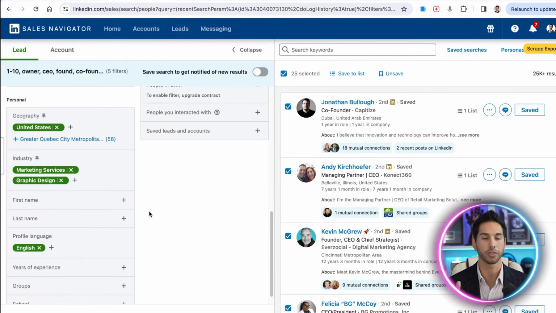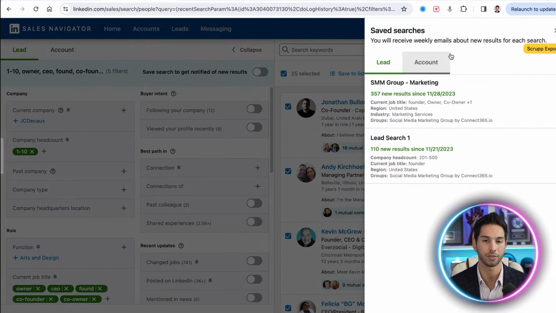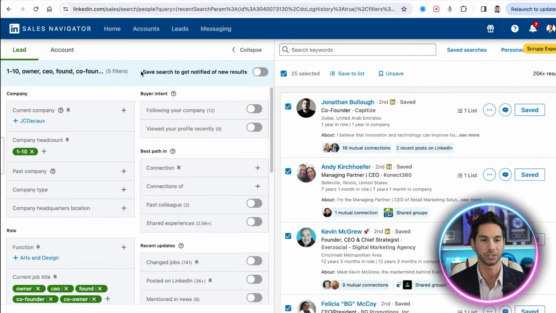All right, now that I've gone through all of the filtering options, let me show you something really cool that you can do now that you have Sales Navigator. You've got all of these people, 25,000 of them filtered. These are the exact people you want to reach out to. Now you should save this search, in addition to saving them to your list. To save this search, you see this little icon, save search to get notified of new results. I'm going to click that on as yes. So now my search has been saved.